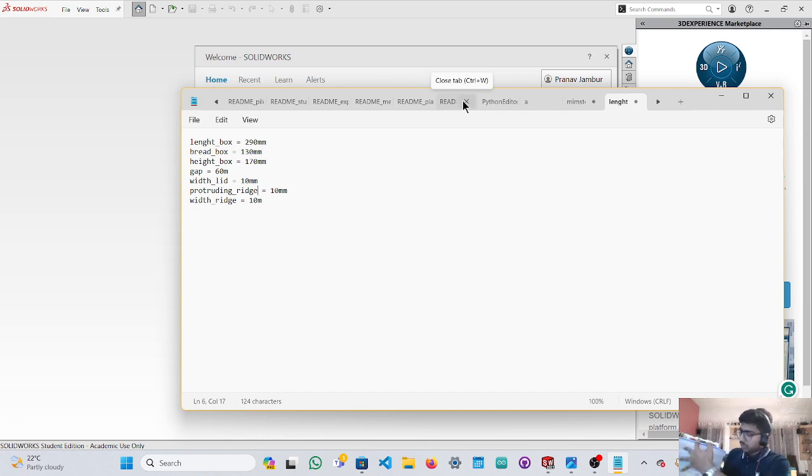And we'll also need to make this handle as well. So if we see the length of that, it's coming around 9 centimeters and 3 centimeters in this one. So the handle length is around 10 centimeters. Yeah, 10 centimeters, so 100 millimeters.